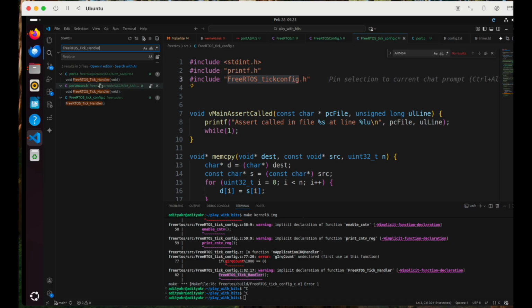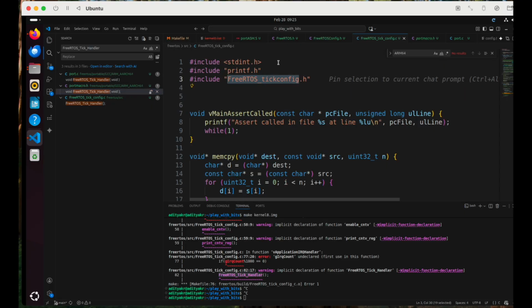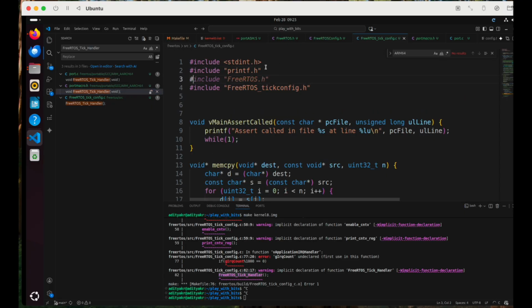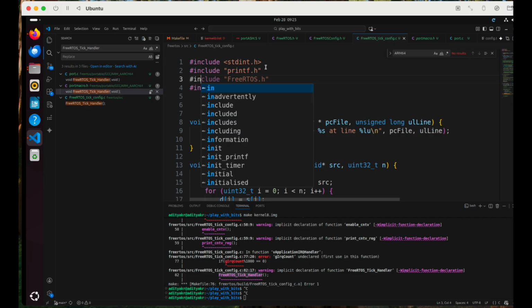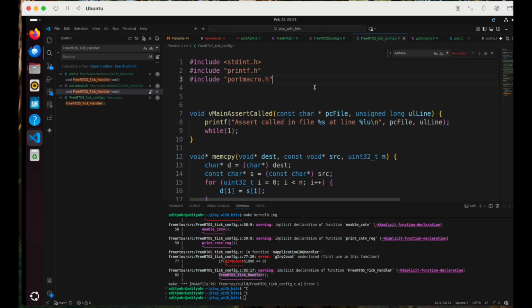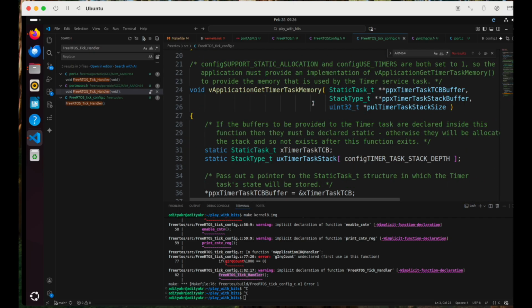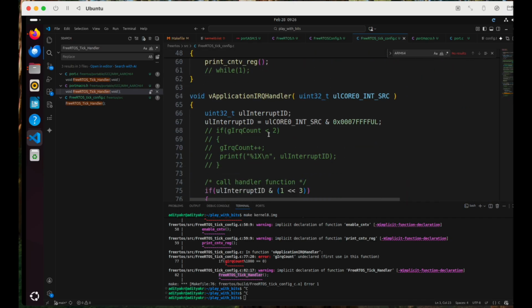The FreeRTOS tick handler is already defined in port.c, and portmacro.h has the definition also. Okay, so instead of that, we'll include portmacro.h here. Instead of defining it at some other place, we'll directly define the macro here only. We'll not create a separate file. So this one is not needed actually, whatever is defined in line number 77. This one we can comment.